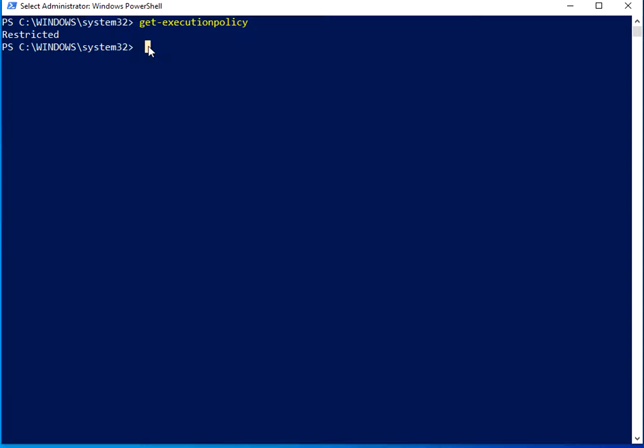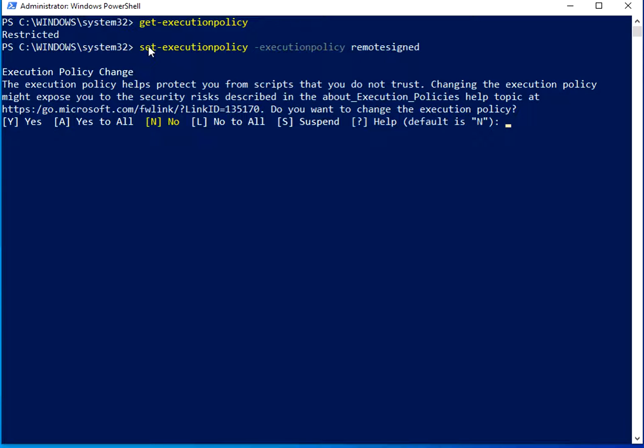And to do that, we have to open Windows PowerShell as an administrator. And then we type Set-ExecutionPolicy space -ExecutionPolicy space RemoteSigned, and then we hit enter, and then we type A and then we hit enter.